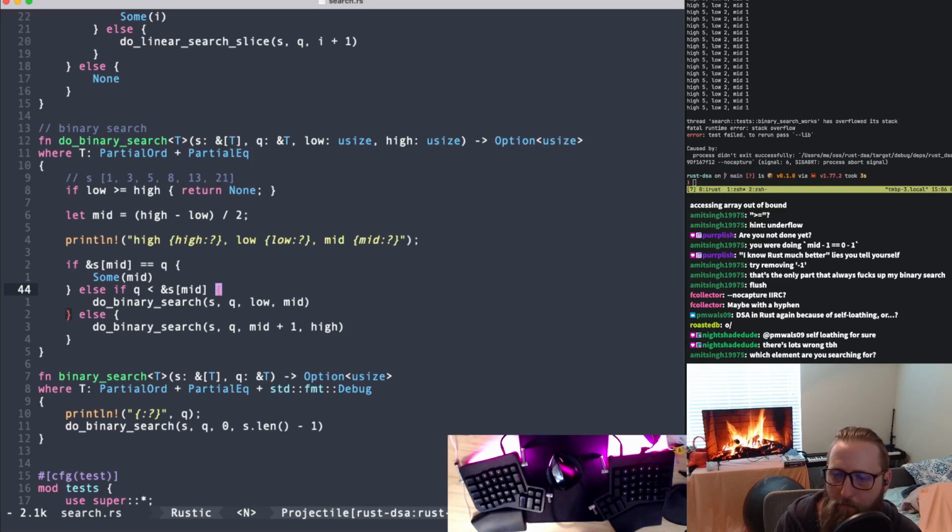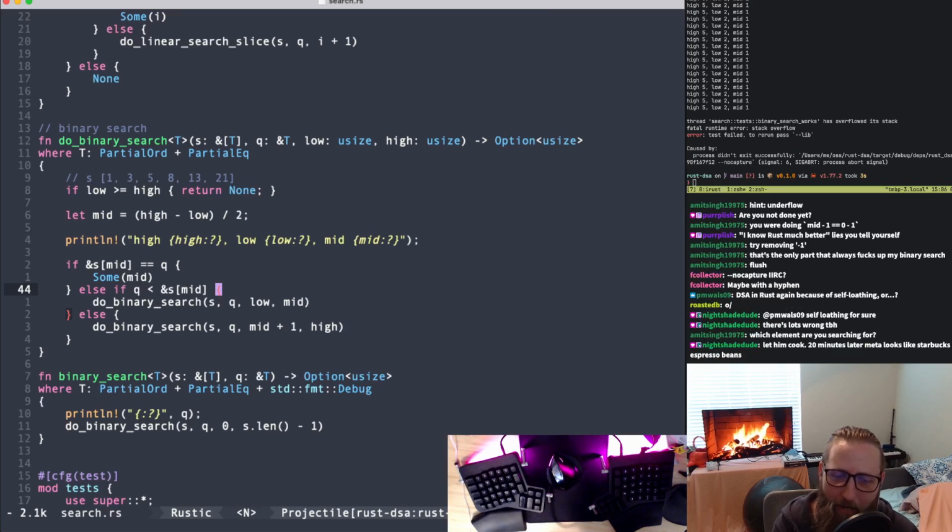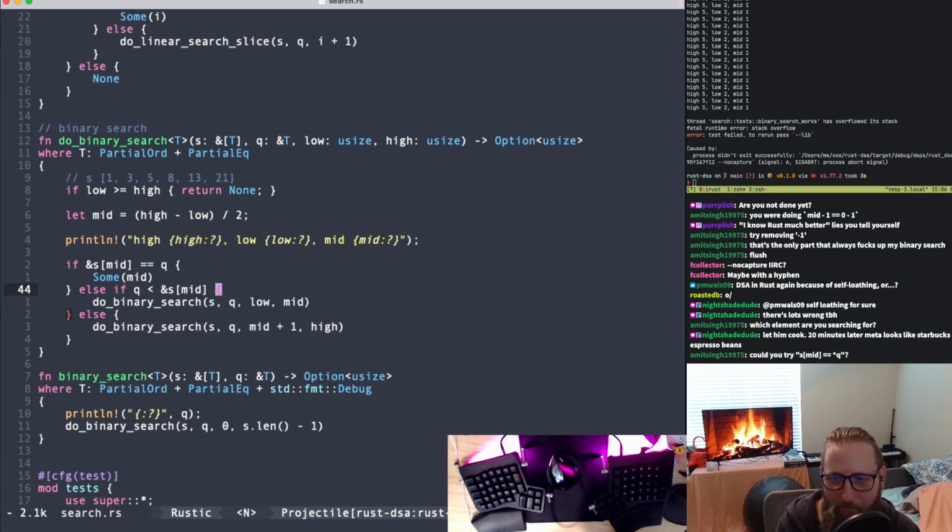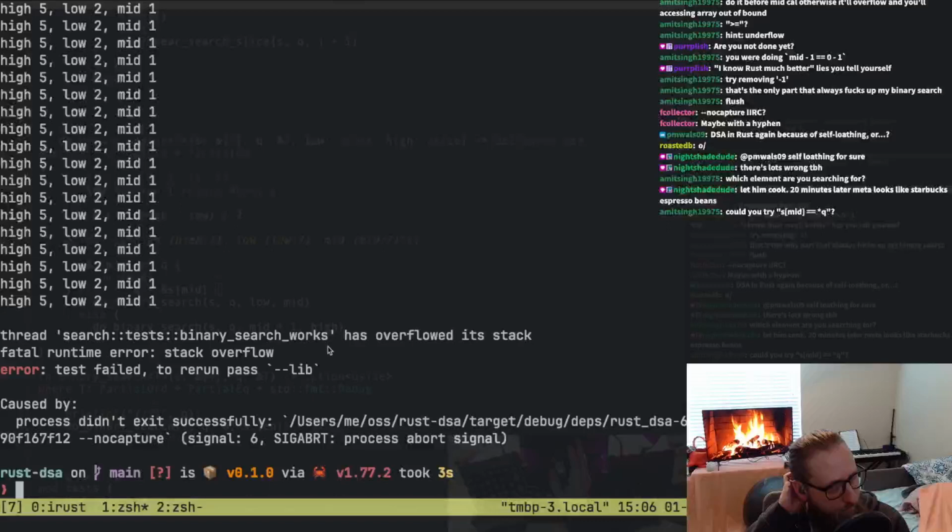So if 3 is less than 5, which it is, we're going to do a binary search where the low is still 0 and the mid is... okay. This is something I don't understand. How did we end up with 5, 2, and 1? How do we end up with 5, 2, and 1? If our query is that, or maybe the Stack Overflow is on the other one.